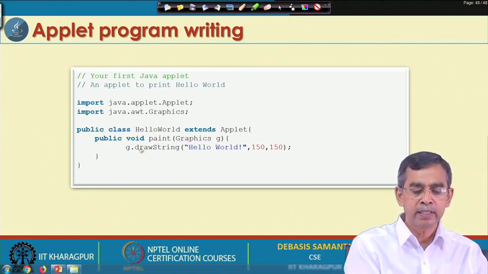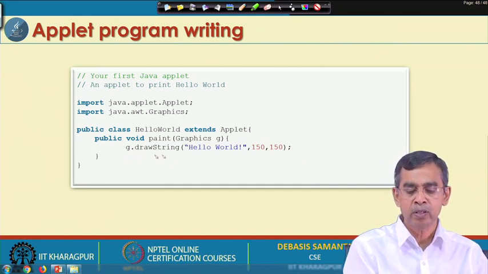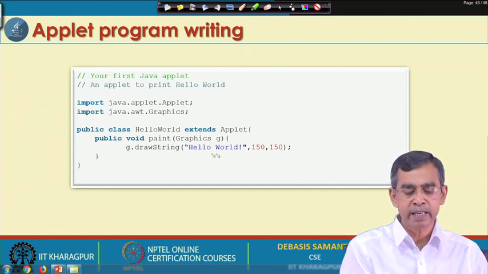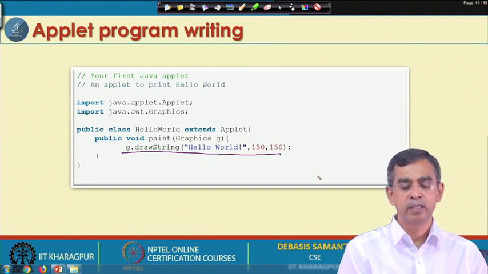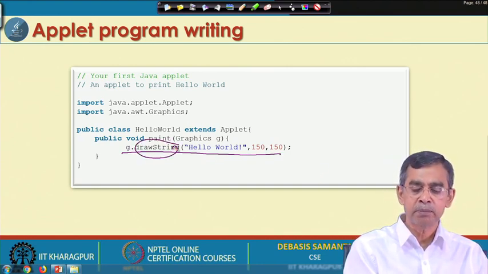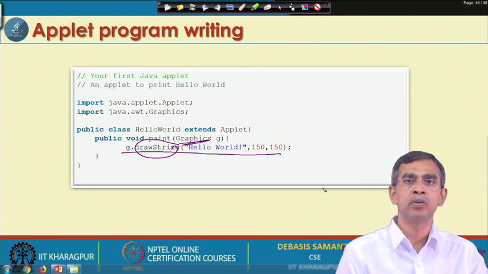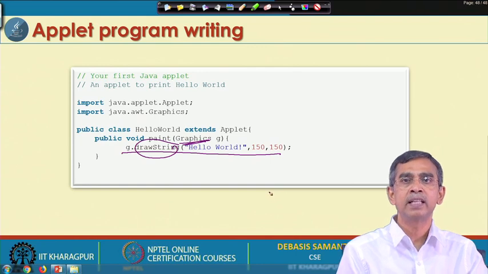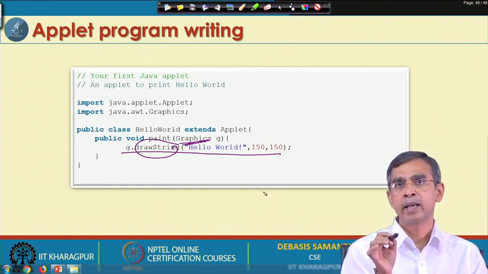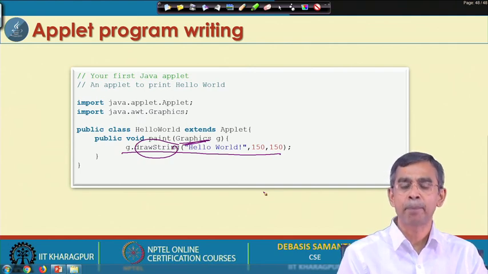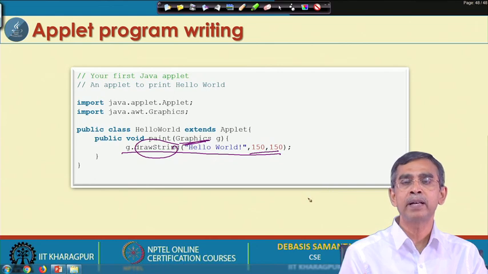So, here we declare one method called the paint method, and this method, in order to display a string, uses this kind of syntax: g.drawString. This method is declared in the Graphics class. That means this method is already known, you can simply use it, and it will print a string on an applet, and then this location indicates where in the applet it will print.